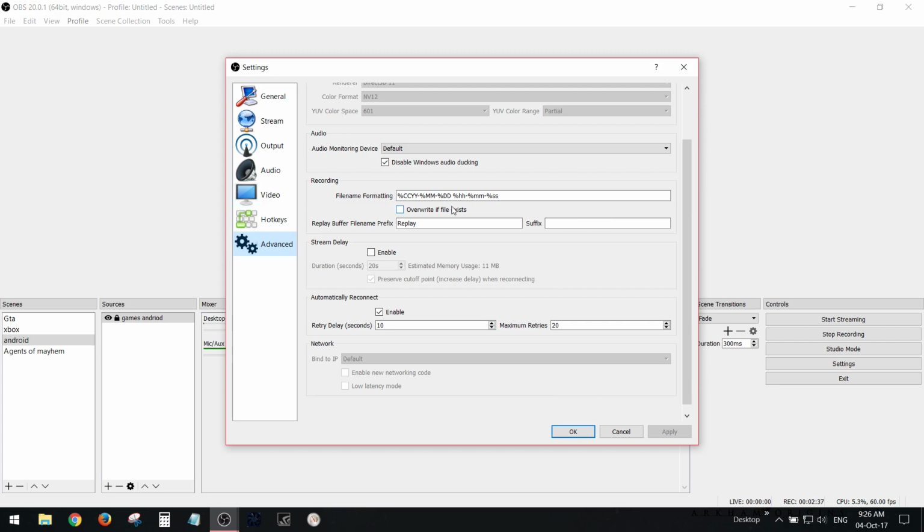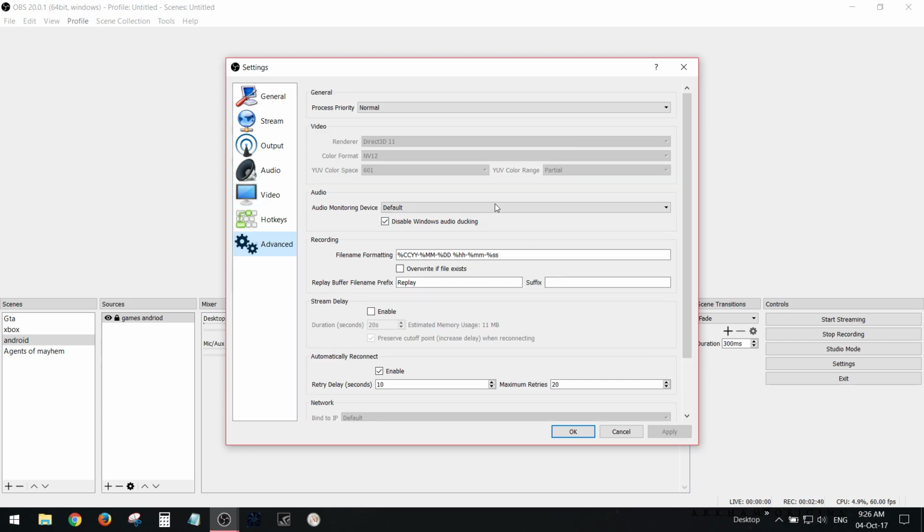I've not changed anything in the advanced. Everything is normal. If you're getting lag, maybe you should try to increase it to above normal. Never go high, because your game performance may drop. Normal works for me.